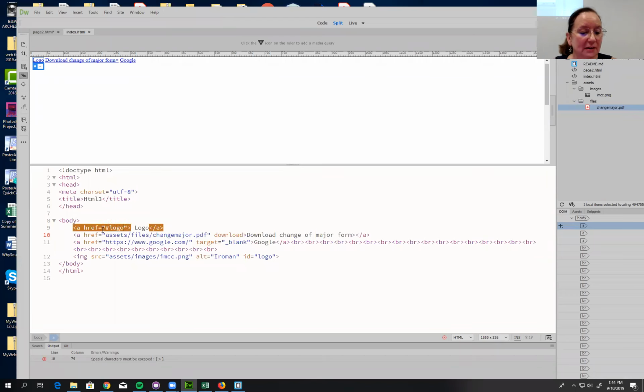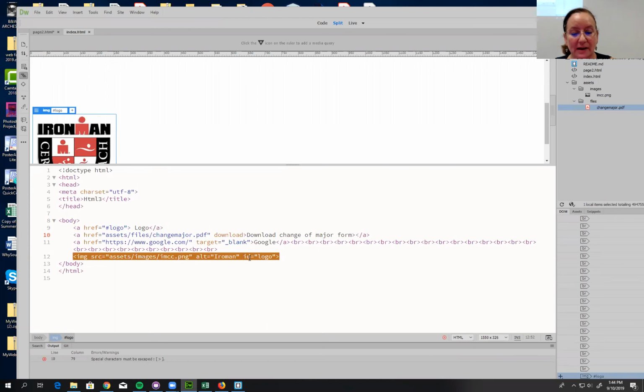Okay, here, the link itself where I say logo, that's an Ahref, but instead of saying I'm going to Google or something, I say I'm going to ID is logo, hashtag logo. And the reason why it's hashtag logo is because down here in the image, I put ID equals logo.